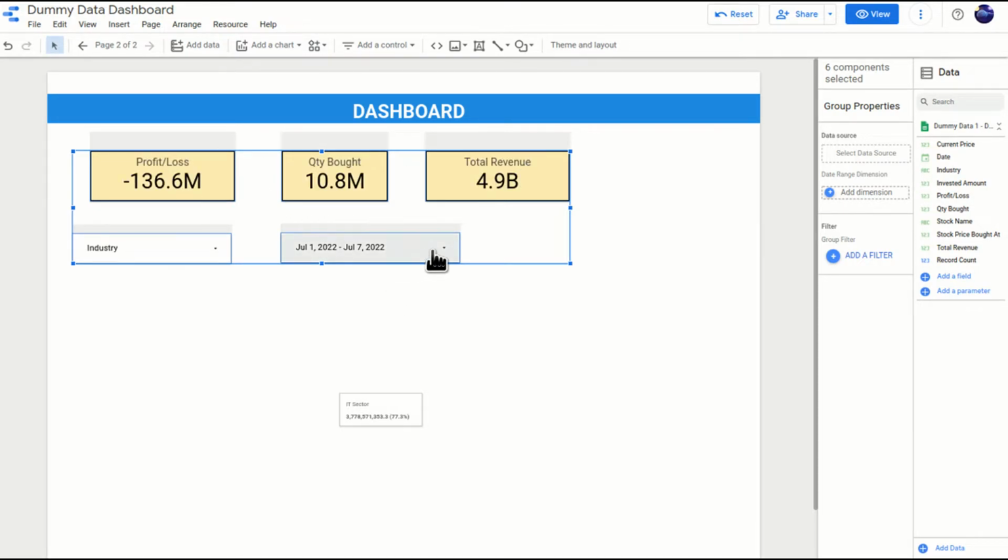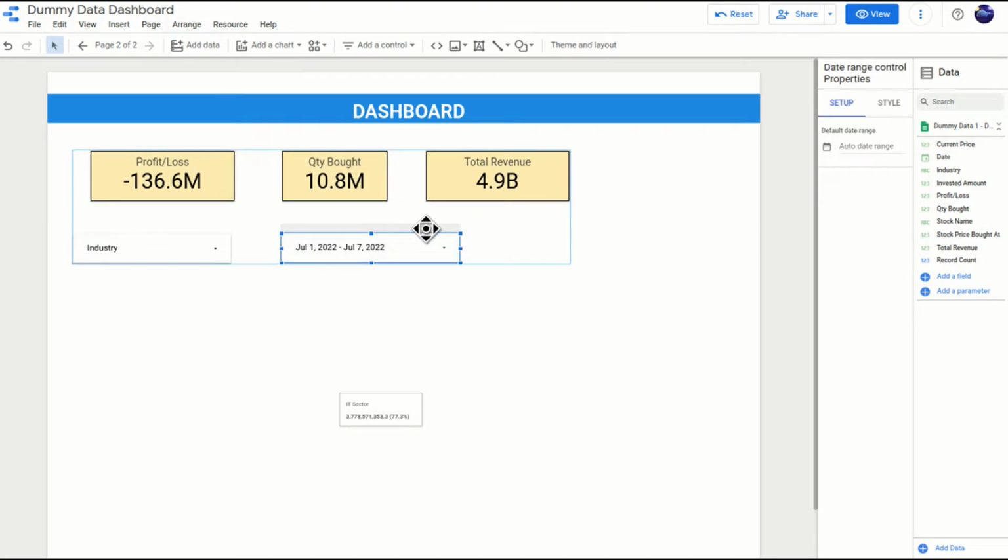See, everything will get changed, right? So that means if your data contains a date column in it, this particular date range element will automatically get attached to that particular column, and you can directly use it in your dashboard. So we have covered scorecard, we have covered drop down list, we have covered date range control, and similarly for the styling part, everything is styled on the basis of this particular tab.